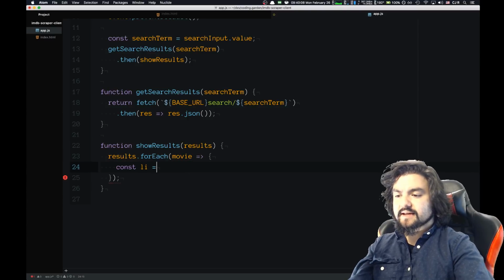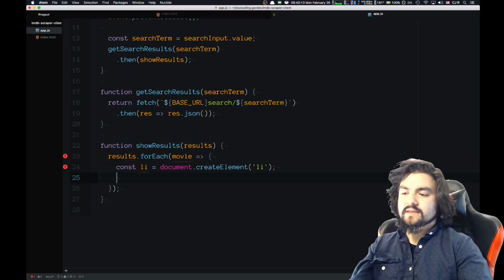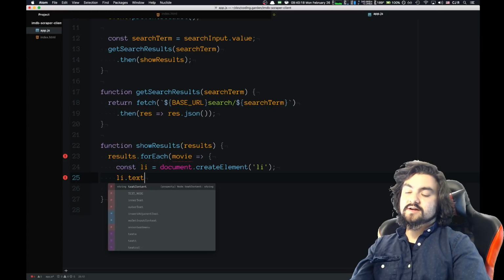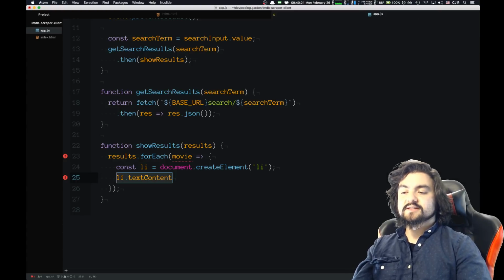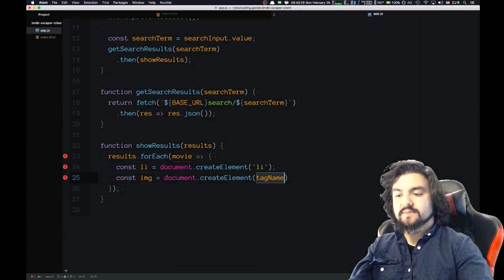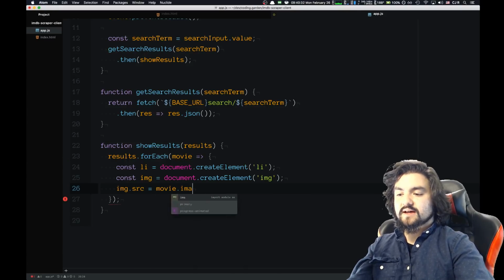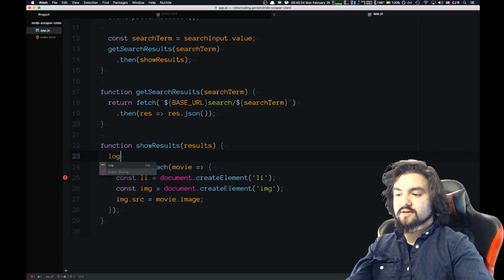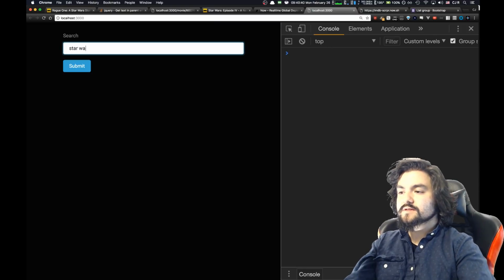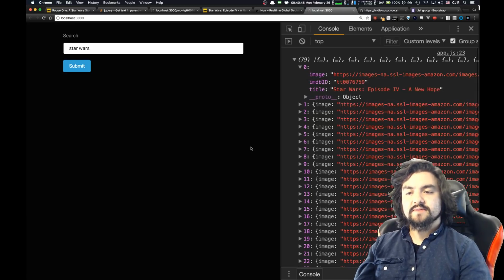So we'll say list item is going to be document.createElement. Create a list item. We'll say list item dot text content. Actually, let's create an image and then append it to the list item. So image is document.createElement image. And then we'll set the source of the image to be movie.image, I believe. Let's log those results. Make sure that that's the right property. Star Wars. Yeah, so source should be .image.